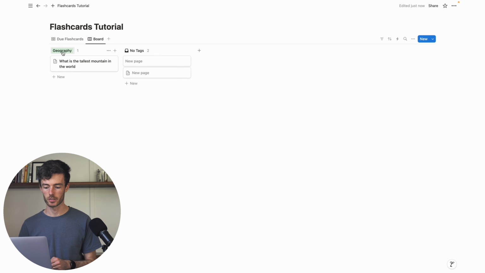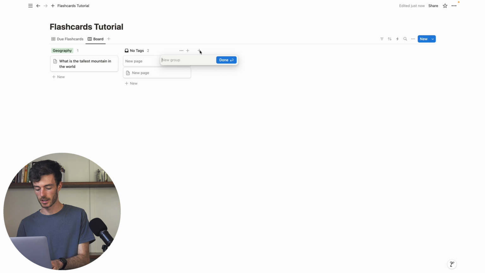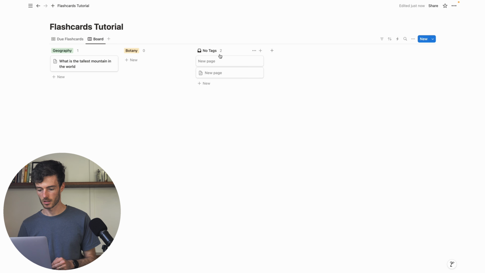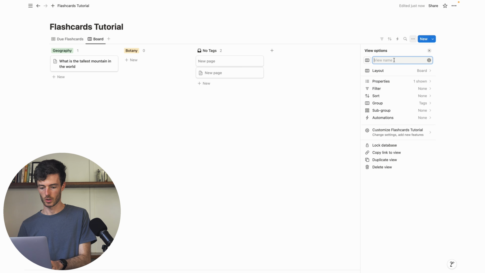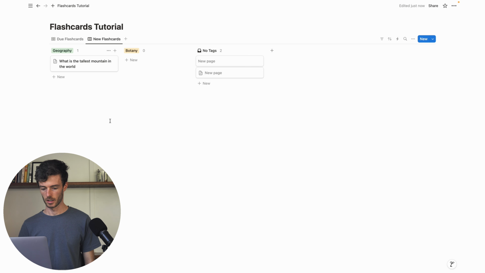when we're adding new ones in. So we've got our geography category here. Maybe we have another category for botany. And you can click and drag these around to whatever order you want. And yeah, so that's our two views. Let's just rename this one as well. So board, let's just call this one new flashcards. And there we go.